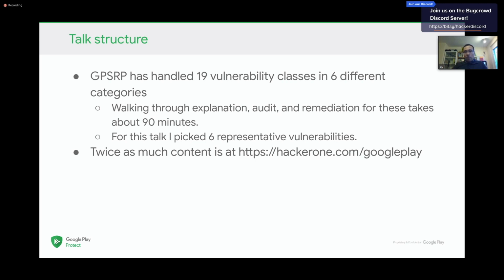It's only got an hour, but the full walkthrough takes about 90 minutes to 2 hours. The whole deck with all the security vulnerabilities that we've seen in the past and that we pay out for is actually available on the website of the Google Play Security Rewards Program on hackerone.com/Google Play. So you can check it out later. And that's also obviously the main page where we host the rewards program, where you can find other information and so on.